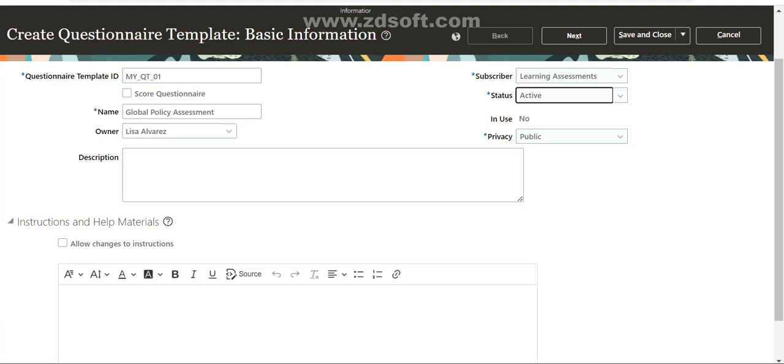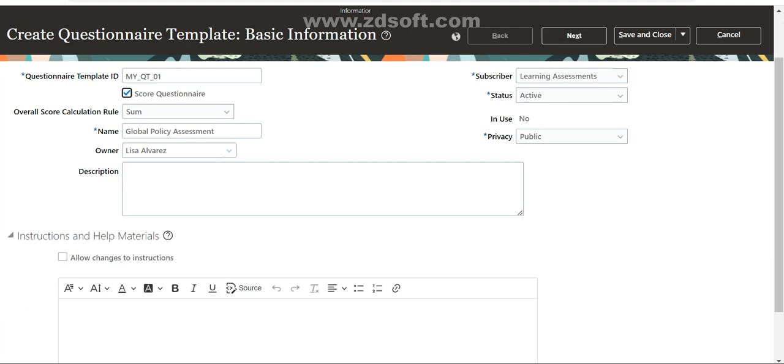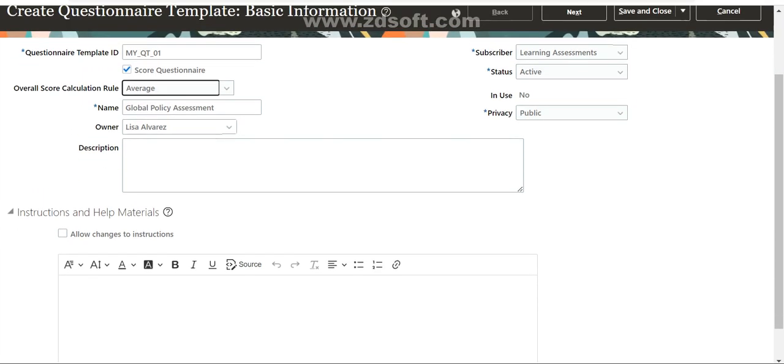That is very important. And then this is also very important. This questionnaire template must be a score question, otherwise it cannot be displayed in the add assessment content type. And the overall score calculation rule can be anything. If you want some value to be 100, some value to be 10, you can select the sum. If you want to put the calculation rule as average, like average should be 100, if all three questions are true then average will be 100, then you can select this option.